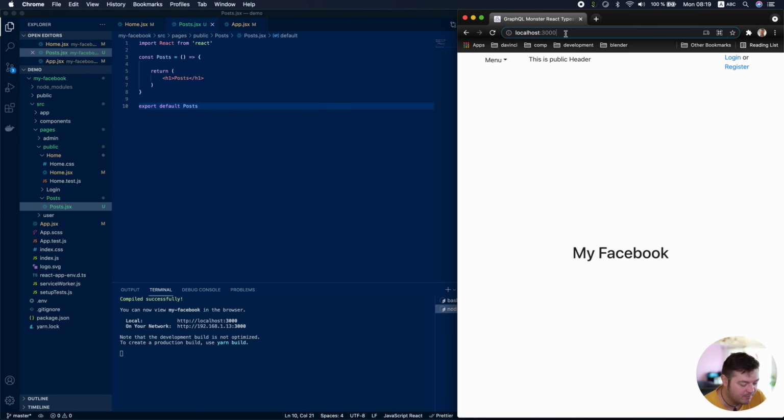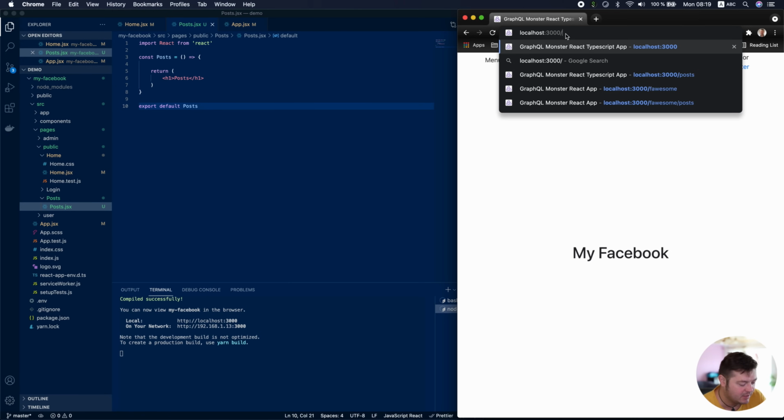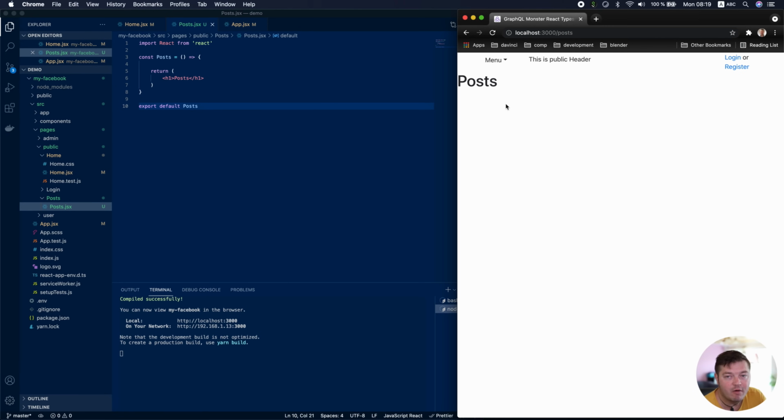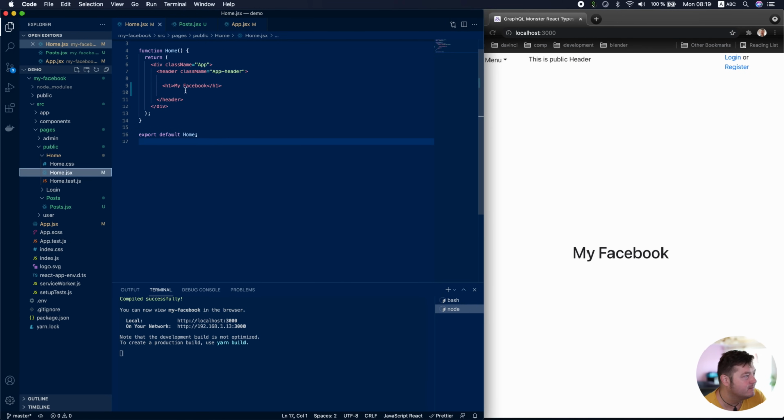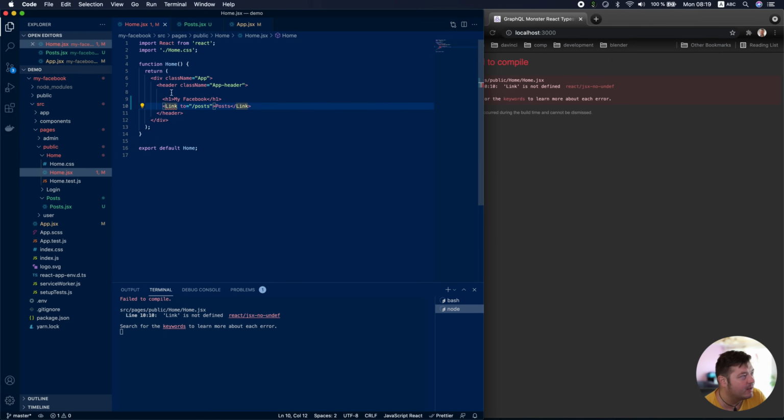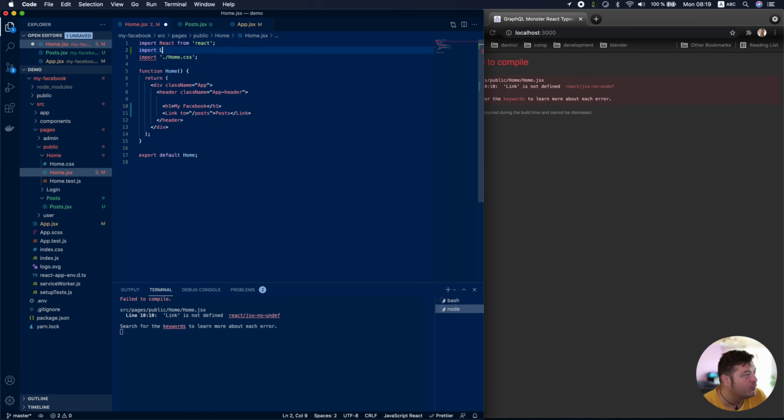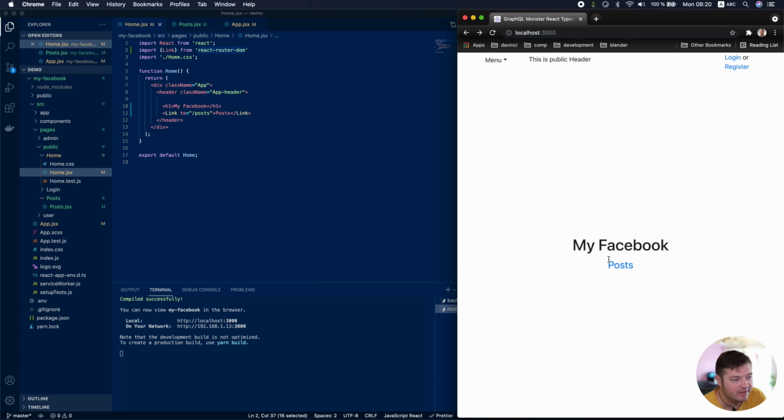And if I type after the 3000 port /posts, we will see our posts. One more thing we can do, if I go back to our home page, we can add some link. So jump to the home, add link to posts. Again, we have some problem. It doesn't know the link. Let's try to import Link from React. We will use just the module Link from react-router-dom. And now we have here the posts.